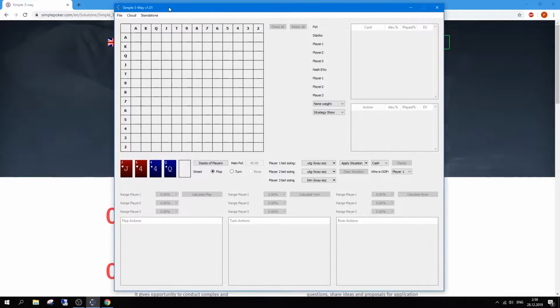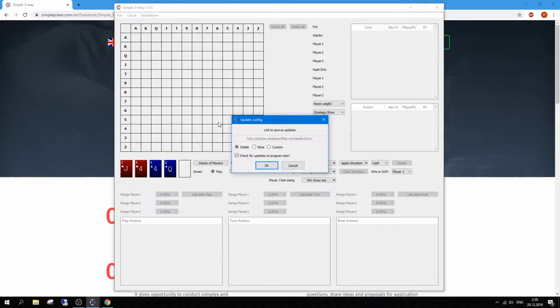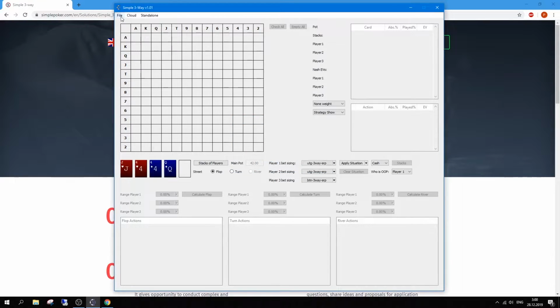This is the interface, pretty much standard interface for all of our products. 3 menus on top, File, Cloud and Standalone, and let's go through them. Here we can open a calculated solution, we can save our solution. We can update the program. By default, you will get updates as long as they come. And the last two options here are about the program and exit.